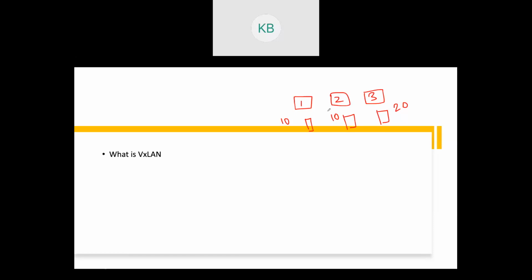Now, in the traditional network, if you wanted VLAN 10 from switch number 1 to communicate with VLAN 10 in switch number 2, you had to extend your layer 2 using a trunk configuration, right? But the problem with the trunk is you have to rely on the spanning tree. We know that you cannot use all the links, because spanning tree is going to block the redundant link because of loop prevention, right?